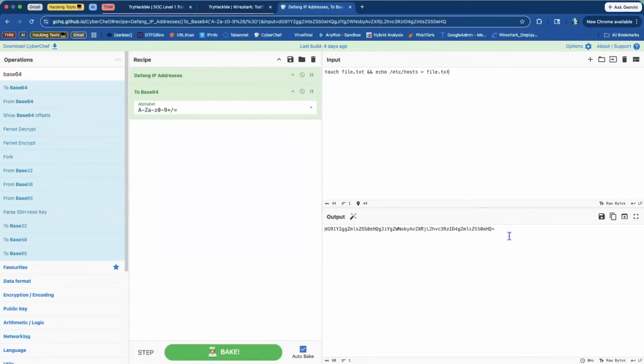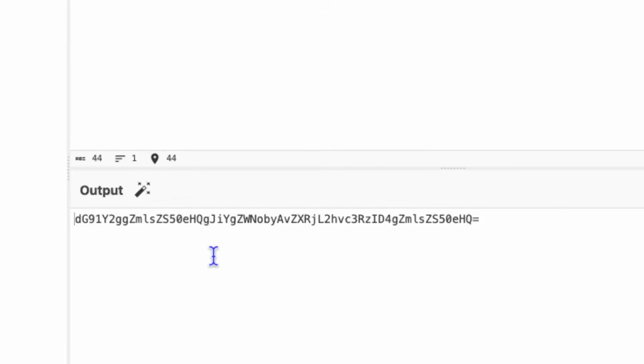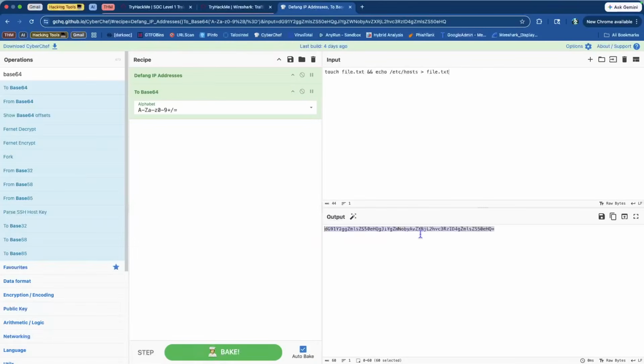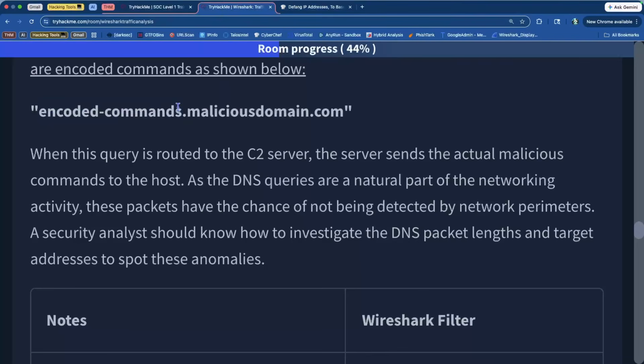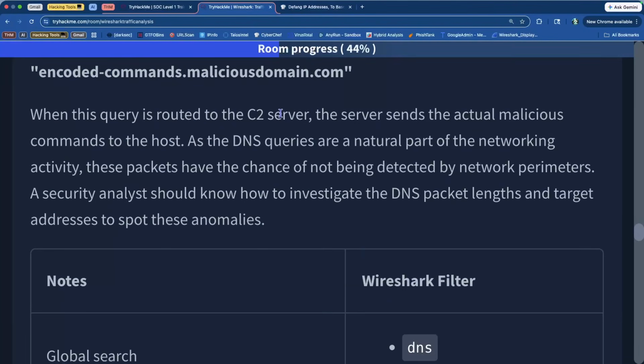Let's say that's what I want to do. You see now, this is this long command, right? It's encoded, so to the naked eye, you have no idea what that is. And then from there, they put that at the beginning of this portion. So they put that right here, and then you just have the domain.com. And that's how they get their commands across.